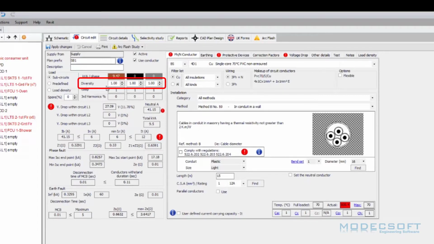Here, diversity at the board can be applied manually where necessary. You will notice that the power factor and harmonic items are currently greyed out, as these are defined later on in final circuits defined under the sub-circuits.